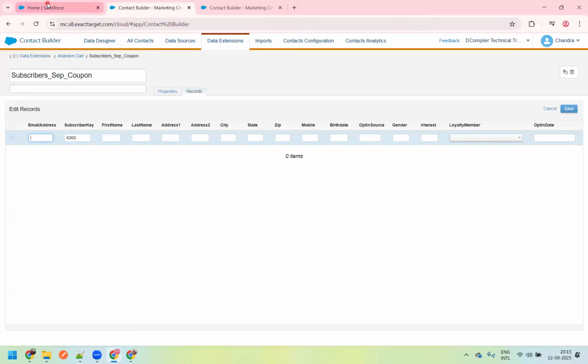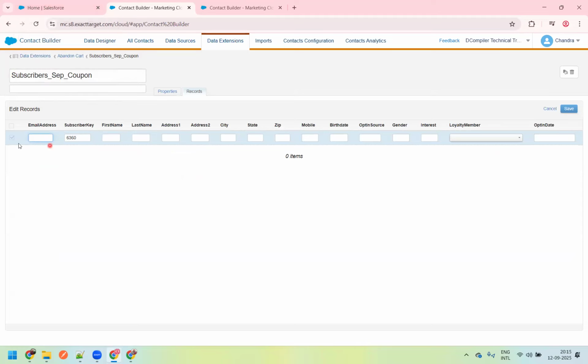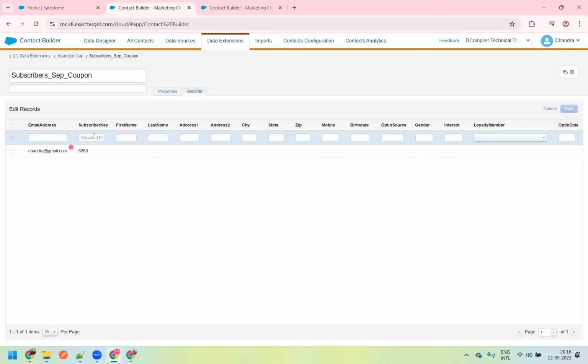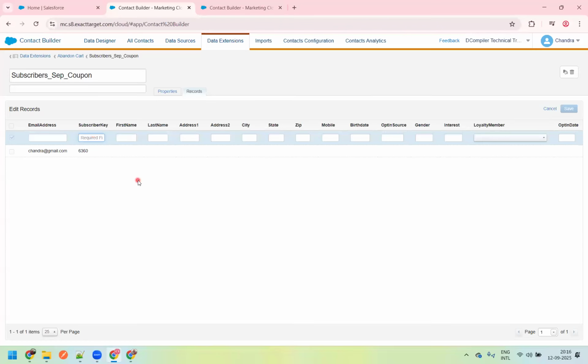There is one more question from Kavya, asking whether we can have multiple contact keys. Yes, with the same email address. Since we are not sending any email, I'll take a simple email address here. This doesn't exist, I'm not sure. So I'll click on save. We don't need any other field. 6361, same email.